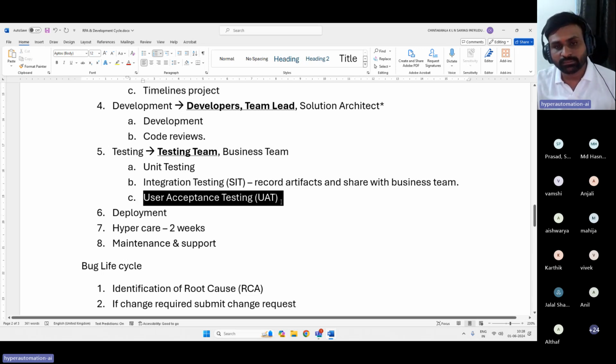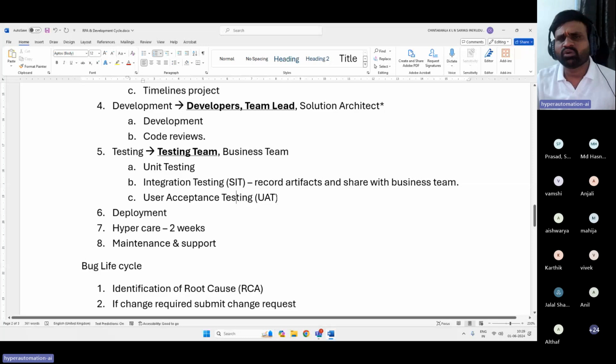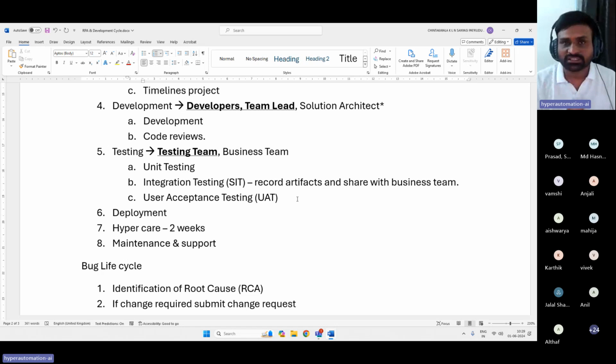User acceptance testing will be done by the business users, the business team, and this will be almost close to your production environment, even the data also. See, this will be performed with unseen data and will be done by the SMEs who know the process very well, and who know how to test the negative scenarios and all these things. So it will be done by them. And once it is successful, it will be moved for the deployment.